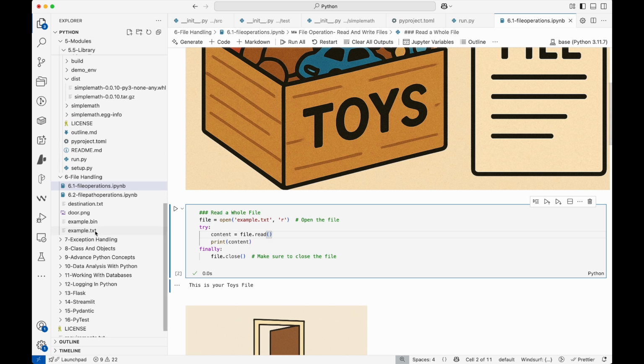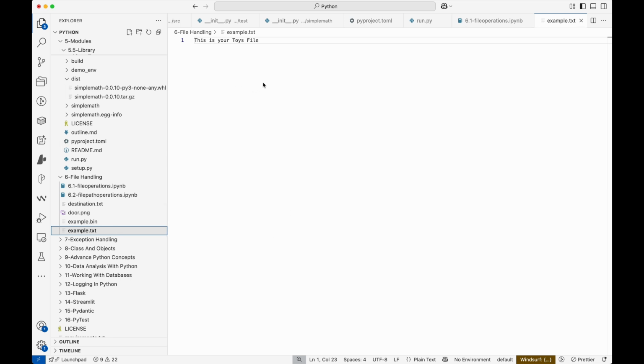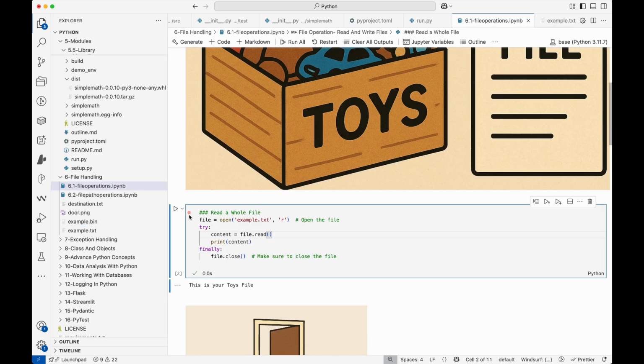So before I do that, let me open this file. It just says that this is your toy file, right? So I just read this information, I print this information. But as you see here, as I open the file, I have to close the file. If I do not close the file, then there is going to be resource leakage.